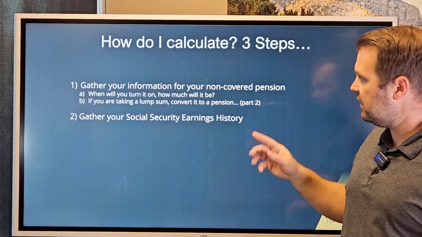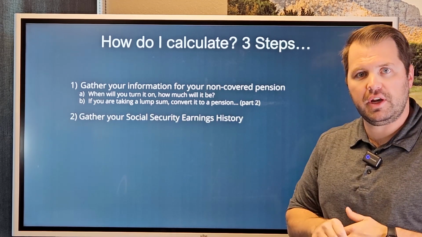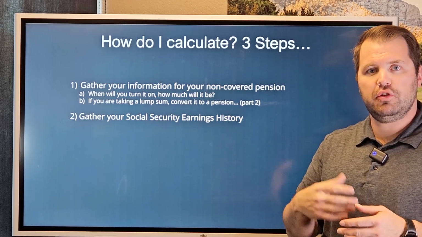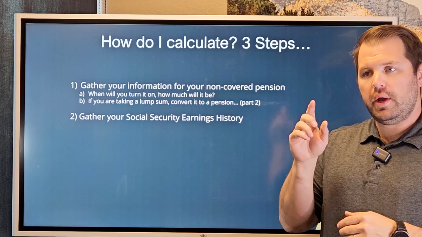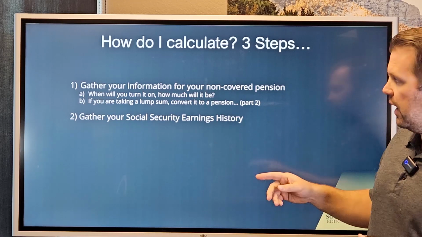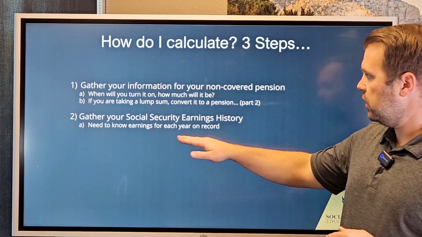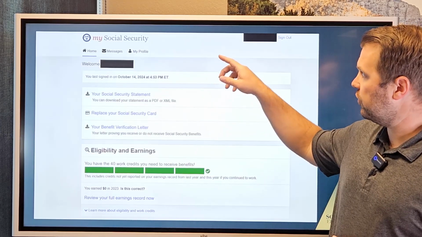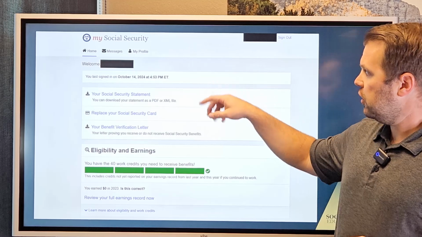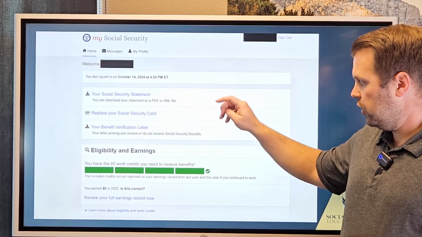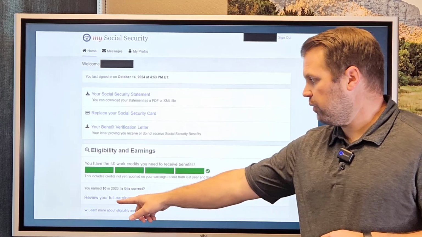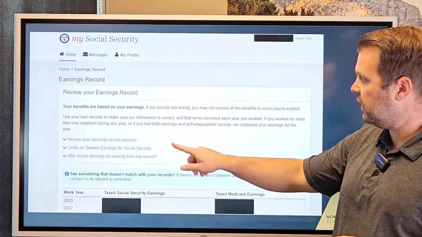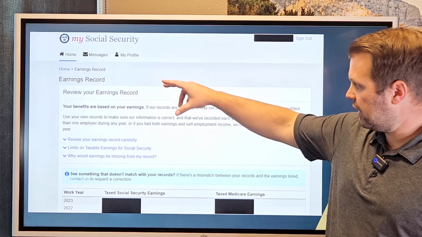The second thing you need to do is gather your Social Security earnings history from SSA.gov. So you need to create a My Social Security account, and I'm going to show you real quick how to do that. You need to know your earnings for each individual year on record. When you get to My Social Security, this is what the page looks like. You're going to come down to where it says review your full earnings record now.